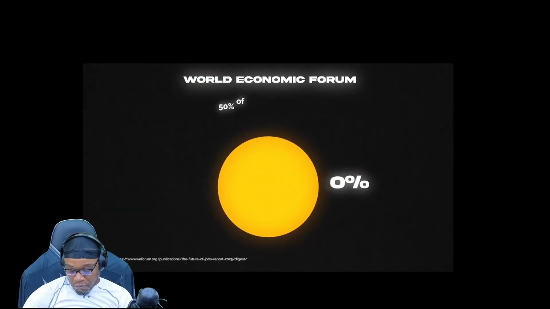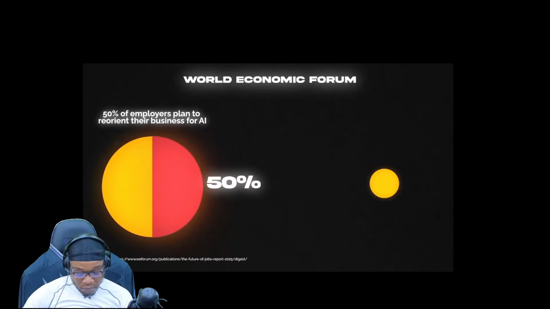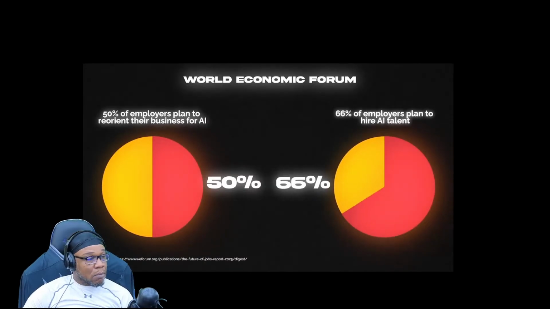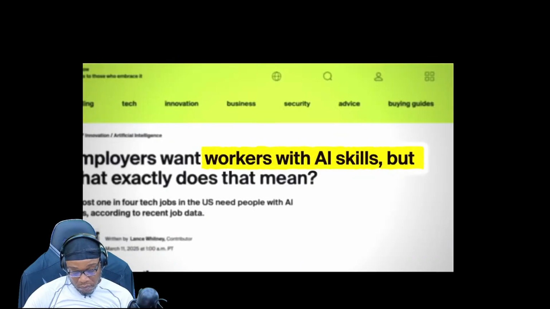So the World Economic Forum's Future of Jobs report states that 50% of employers plan to reorient their business in response to artificial intelligence. And due to this reorientation, 66% of employers plan to hire talent with specific AI skills, such as prompt engineering. So on one hand, we have the expectation of massive layoffs and automation of work over the next 5 to 10 years. But on the other, we have the majority of employers searching for people who have these AI skills, or really just basic AI literacy. Why?